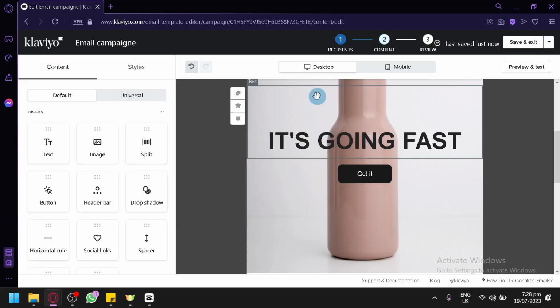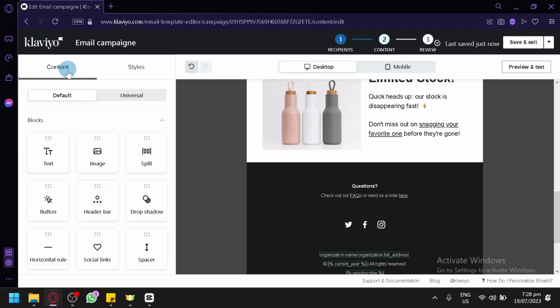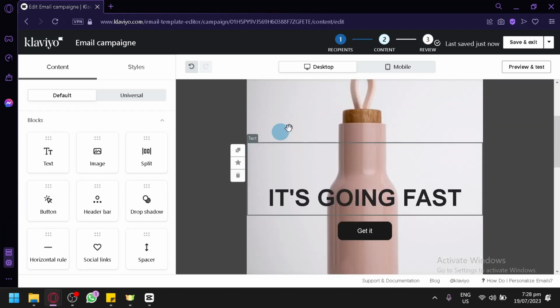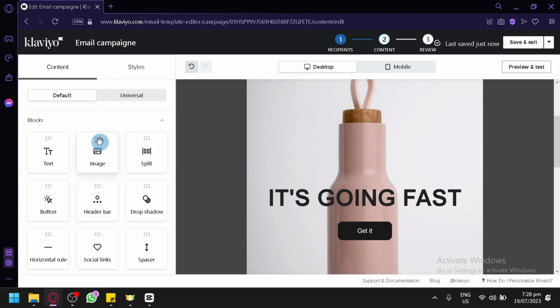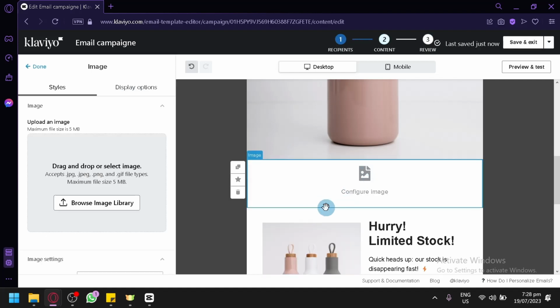Now, if you would like to add elements, you could see it over here on the left side, the content. You have your text, image, split, button, header bar, drop shadow, horizontal rule, social link, spacer, product, and table over here. You could add the element to your page by simply dragging it, or rather your email, not a page. For example, I would like to add an image. I could click this, hold click and drag it into your email over here, and you will be able to add it. And then you could browse your image library over here.